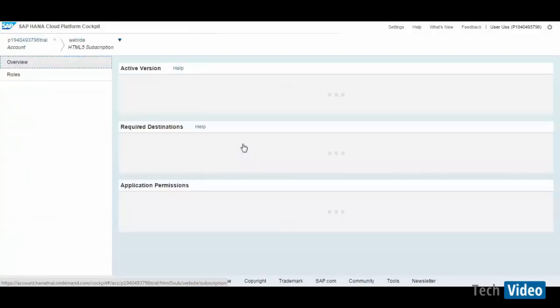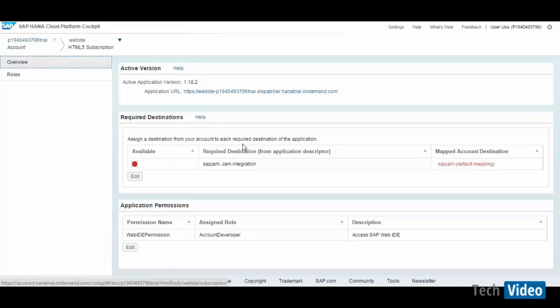Once you click on this, it will navigate to the HTML5 subscription. The application you have, the active version now is 1.10. Click on this, and it will navigate to your Web IDE.